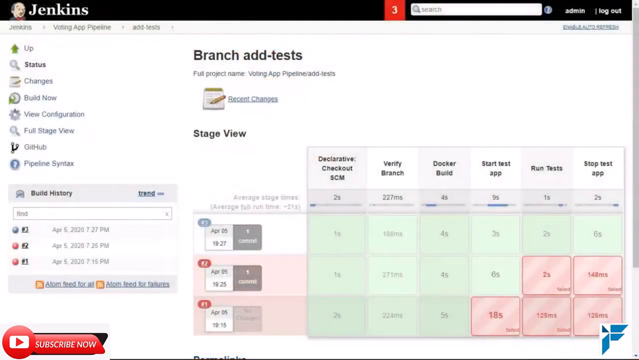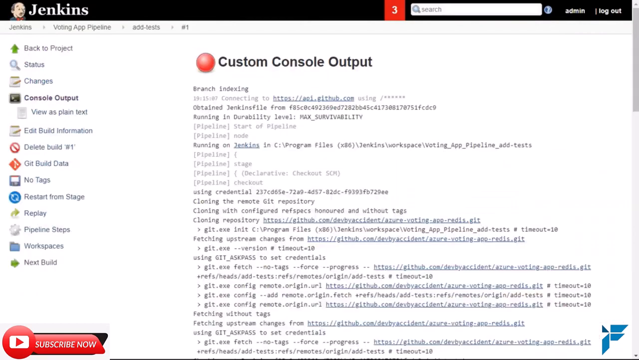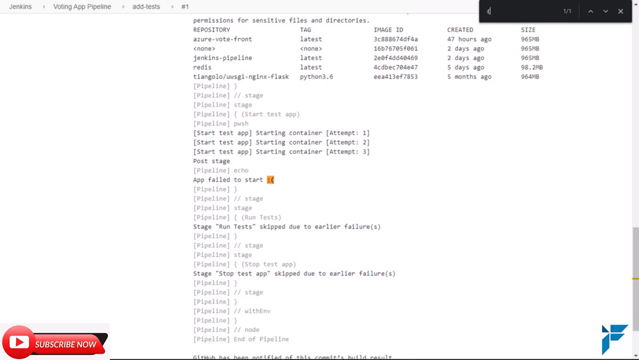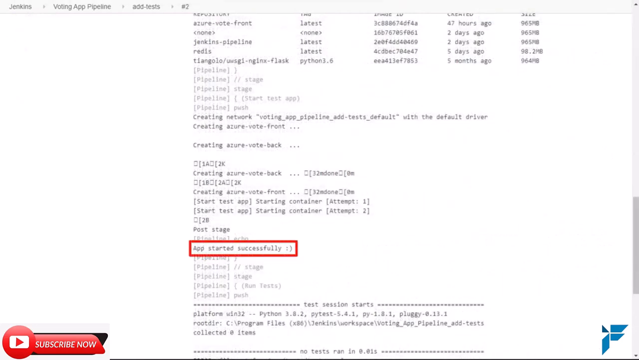Okay, so we have a couple of different builds to choose from here. The start test app failed in build number 1, so let's go to the console output for that first. And I also put some emojis in there, so we can just search for a smiley face and we don't find it. But search for a frowny face and it takes us right to the line in question, which is app failed to start. Let's go to the next successful build and see if we can find the success message. There we go. It says app started successfully.